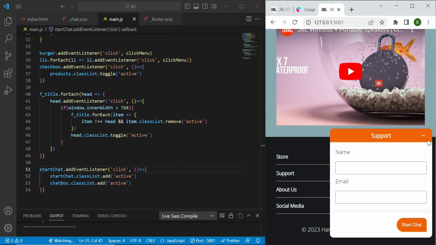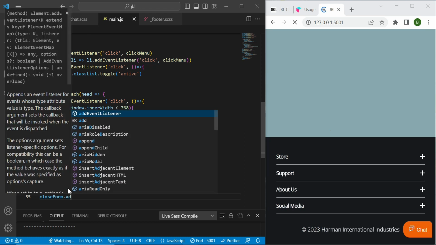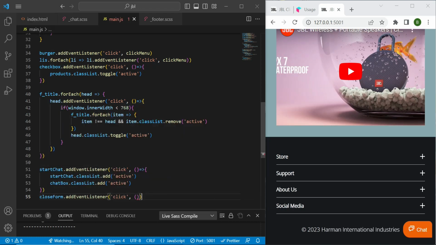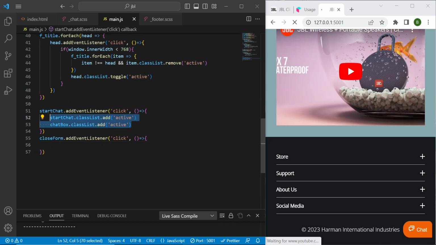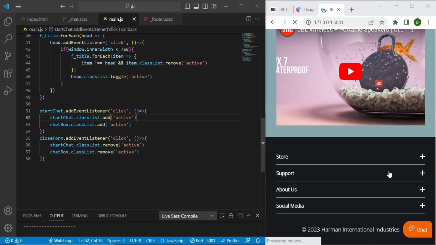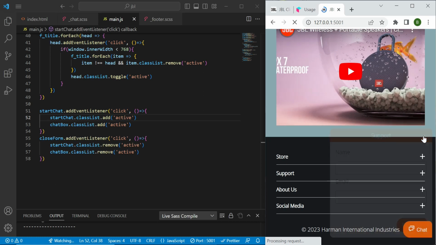And there you go. Now I need to establish my close button here, my minus button. Pretty much the same idea. Just need to call close form add event listener of click. Callback function, pretty straightforward. Instead of adding those classes, we are going to remove them. So 1, 2, 3, remove, and that should do it. Let's see. And we remove it, and we add it, and we remove it.